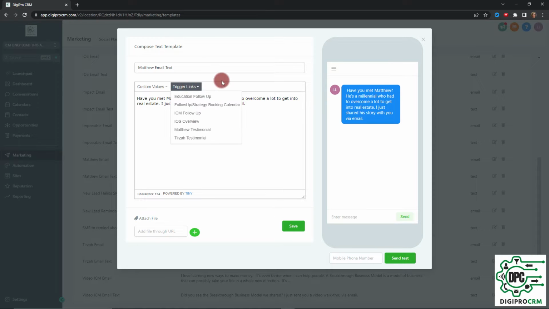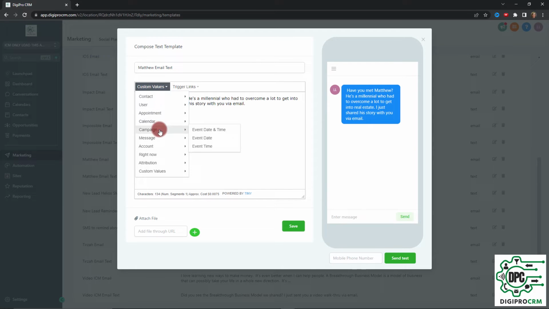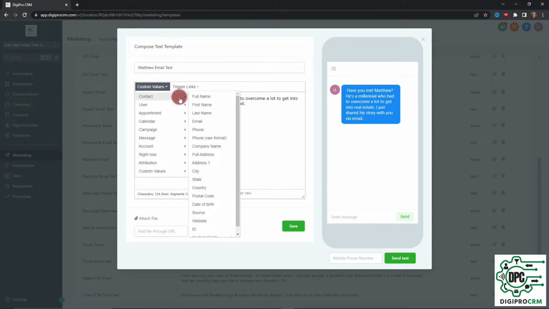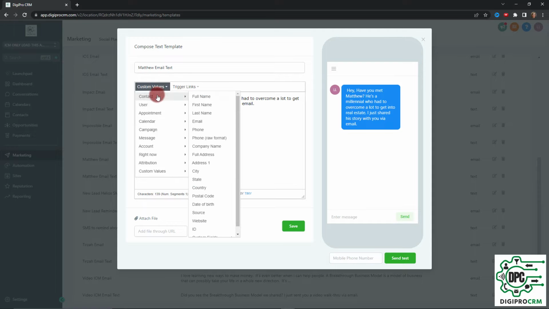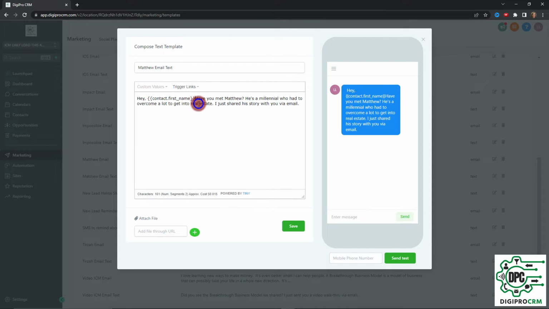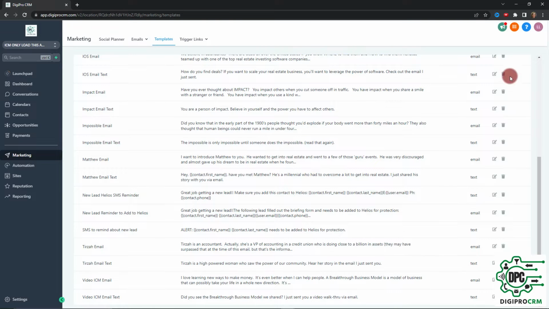And look here, you can set up links. You can set up custom values. You can put all these different things. You can say, hey, John. You can add his first name in here. So look, I can put, hey. And these custom values are something that's going to pull from customer contacts. So, hey, first name, comma, have you met Matthew? So, hey, John, have you met Matthew? I'm going to save that. That is a text message.